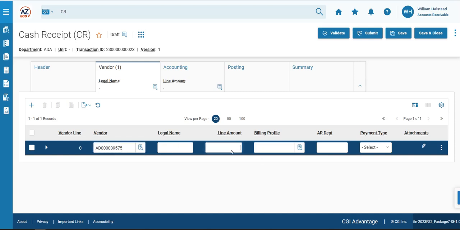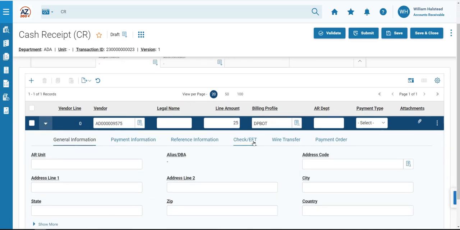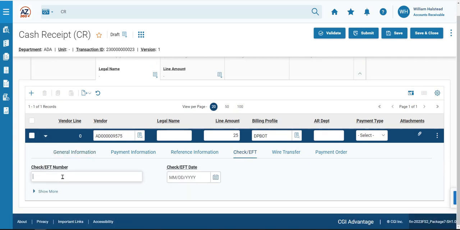In the line amount field, enter 25, and in the billing profile field, enter DPBOT. We're going to click the expand caret as we are going to need to enter some check information on this transaction. Click the Check EFT tab, and under the Check EFT number, we will enter the check number, in this case 752, and the check date we will use July 15th.